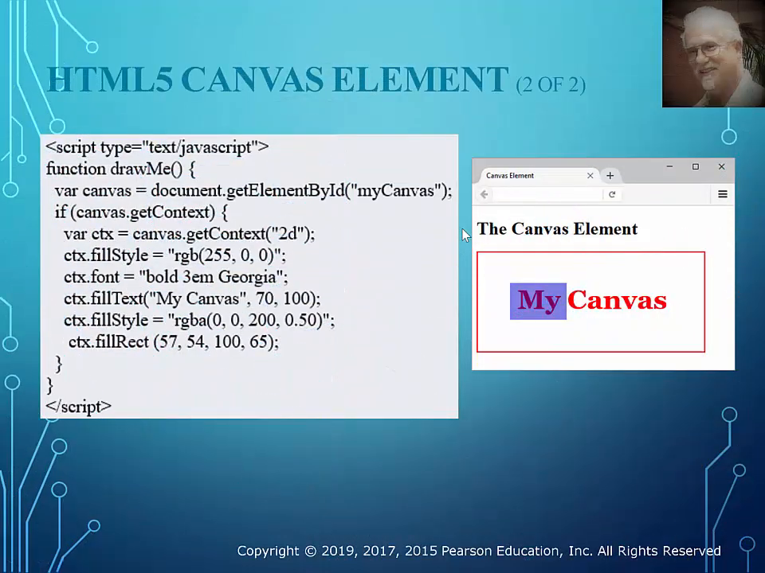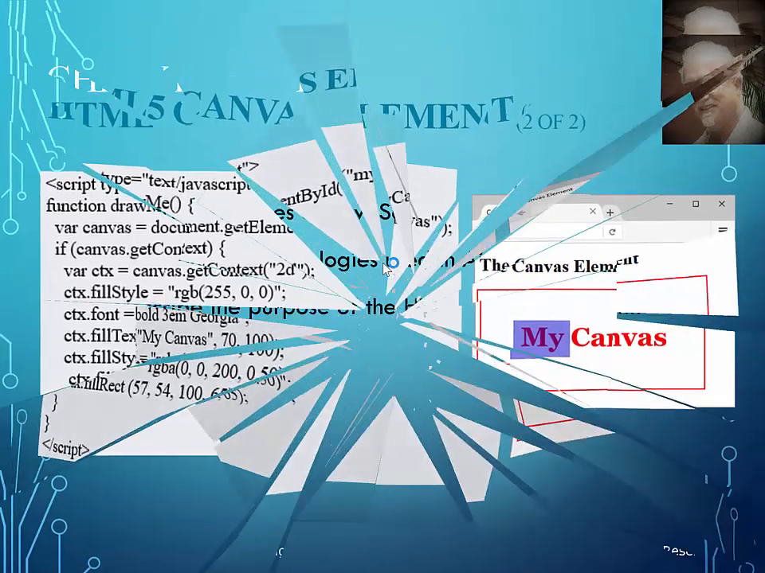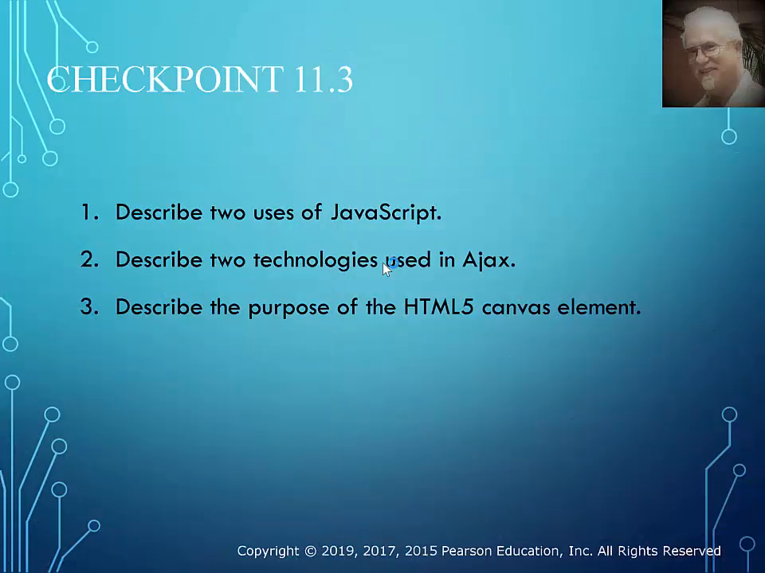Here's an example of the code here where it's drawing something. You can see the code. It's a little more complicated than you might want to deal with, but you can manipulate a lot of the screen elements very nicely. Okay, you should understand a couple uses of JavaScript, understand Ajax, understand a little bit about Canvas.